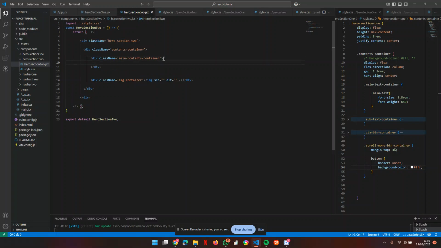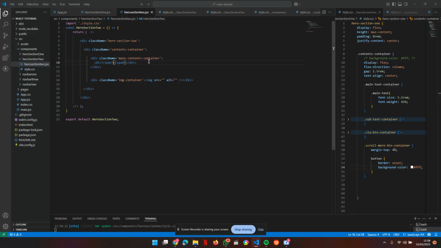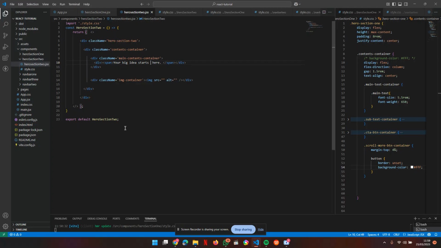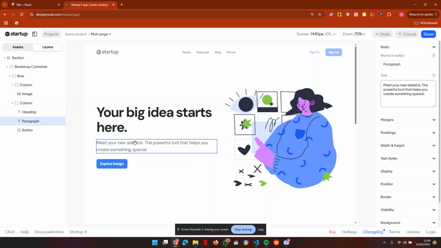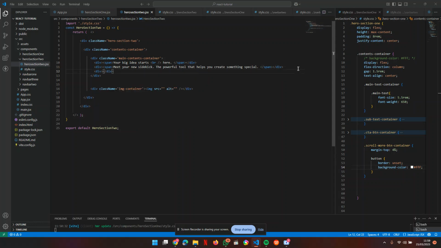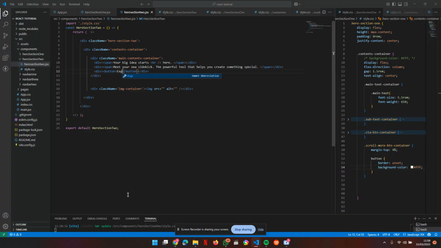Then inside my main content, I'm going to have a div and a span. I'm just going to copy this text, build your ideas, and this one falls to the other line. So I'm just going to do br to break that down. And I'll have another div for this here, and go inside a span for styling sake. And then I'll have a last div that will house my button. I'll say explore design.